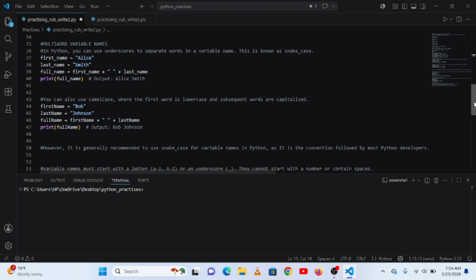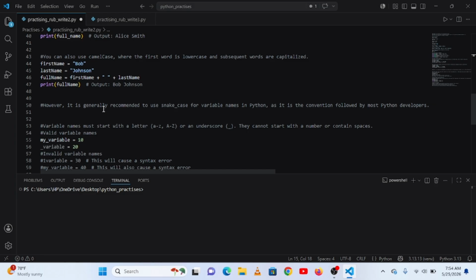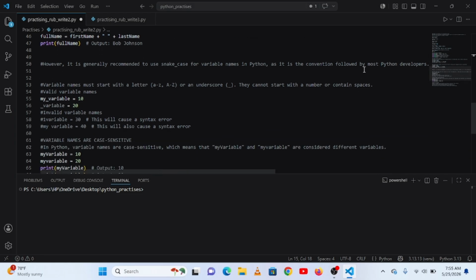But mostly, snake case for variables is what is recommended in Python. You can see developers in Python use snake case. It is highly recommended.